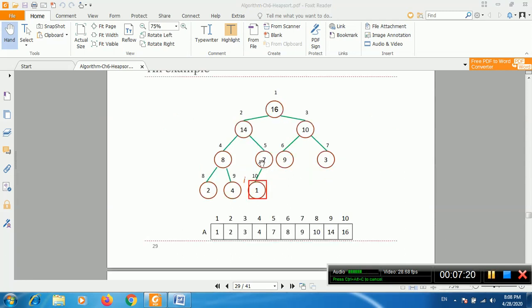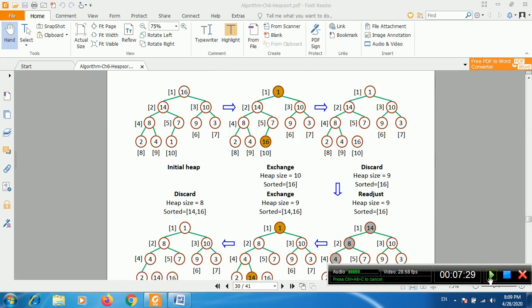This is a max heapify tree, but this is not sorted. So we will sort the elements using max heap. So this is the initial heap.